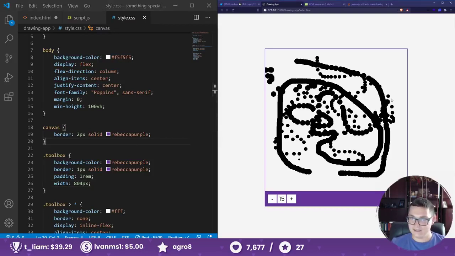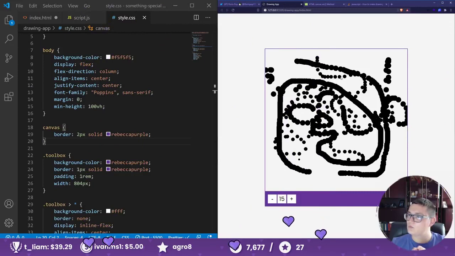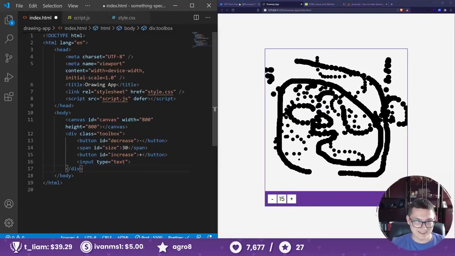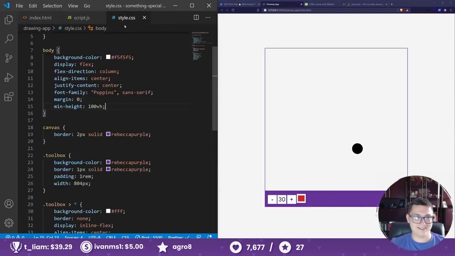Alright, fixed it. Good. Now, we need to add color and we need to join the circles. I think color. ID color. Look at that, we have something fancy. We can pick the color now. Although it's way off. Don't ask me why.